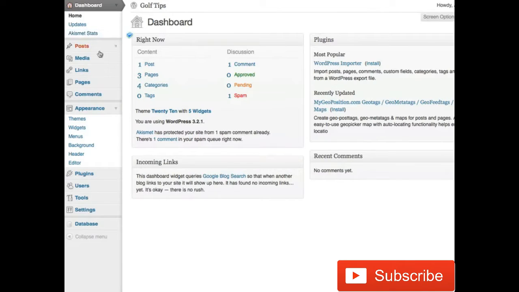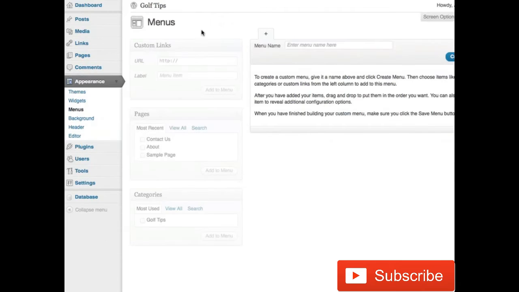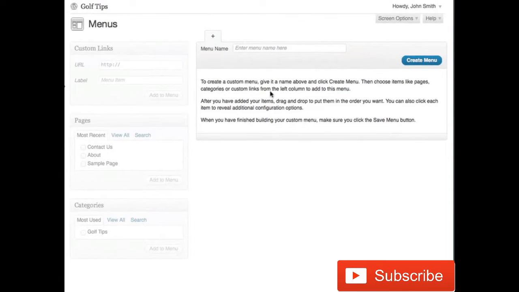In your WordPress dashboard, under Appearance, you can see an option called Menus. Click on Menus, and this is the interface that you see. To create a new menu, let's begin by entering a menu name. I'll call mine Main Menu, and then click Create Menu.